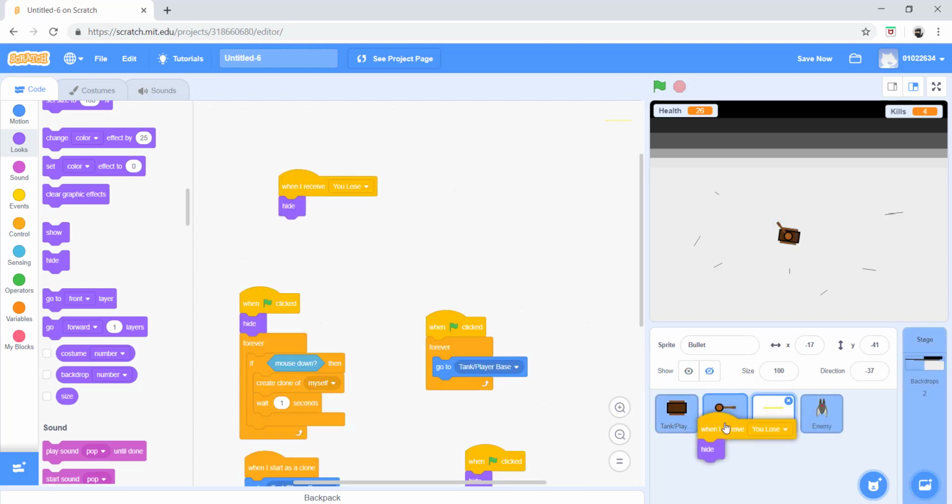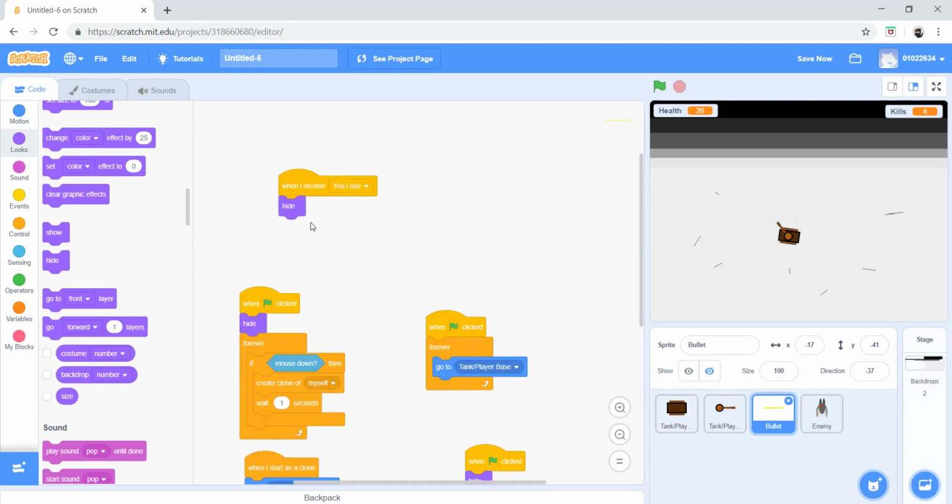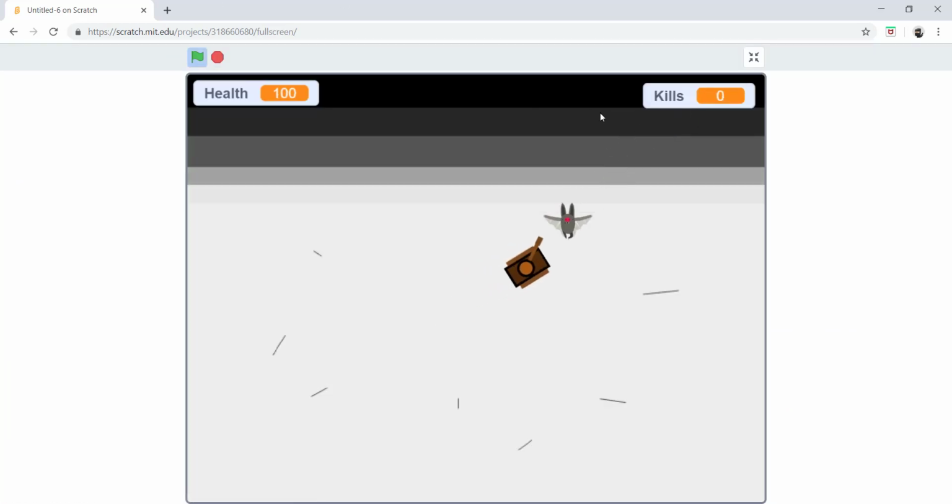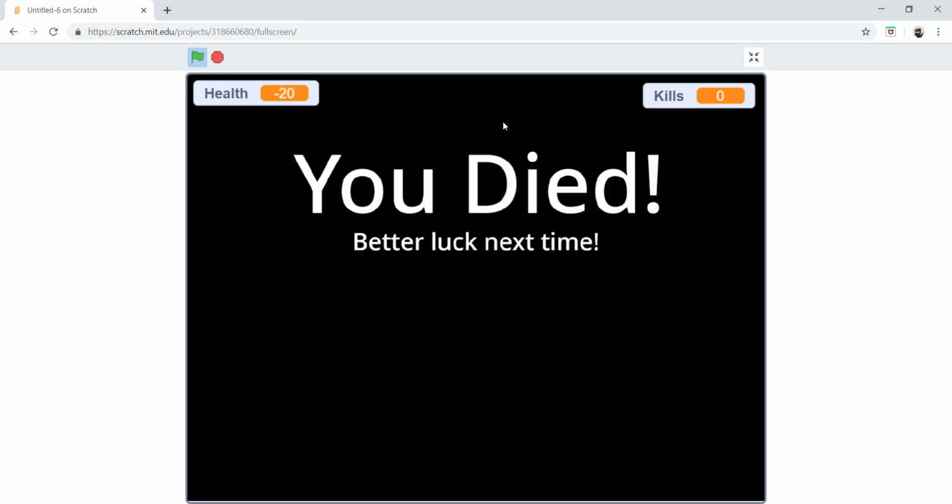When I receive you lose, hide, boom, boom, and boom. And now let's test this. Let's wait until our health hits 0. Getting hit a lot. Boom. Got hit again. What more? And you died. Better luck next time.